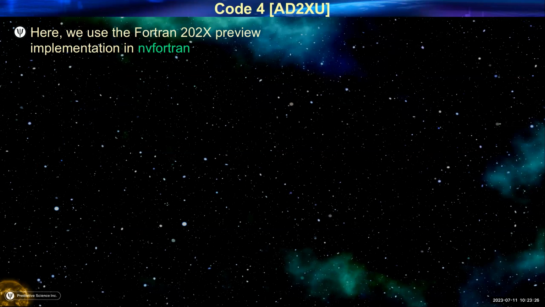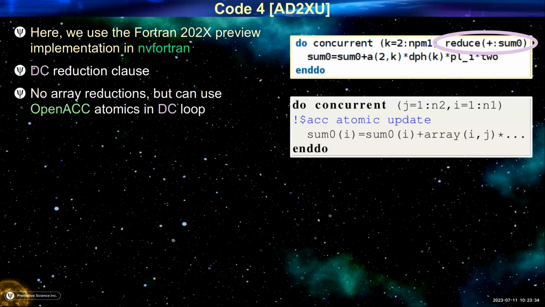Now what we're going to allow ourselves to do is use the Fortran 2023 preview implementation that's in NV Fortran. Specifically, this reduce statement on a do concurrent. And so that'll allow us to get rid of all the OpenACC reductions. However, there are no array reduction support for do concurrent, but because of NVIDIA's compiler, you can use OpenACC directives inside of a do concurrent loop. So we can just put this atomic update there and convert the loop to do concurrent.